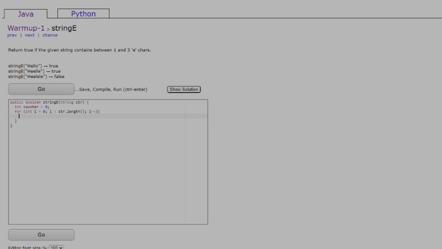Okay. Now, what you want inside the for loop is to start searching. So, what you first want to do is if str.substring(i, i plus 1).equals, because don't forget with strings you can't use double equals, you must use the equals function. Equals, and then put in an E in string form. Then you up the counter by 1.